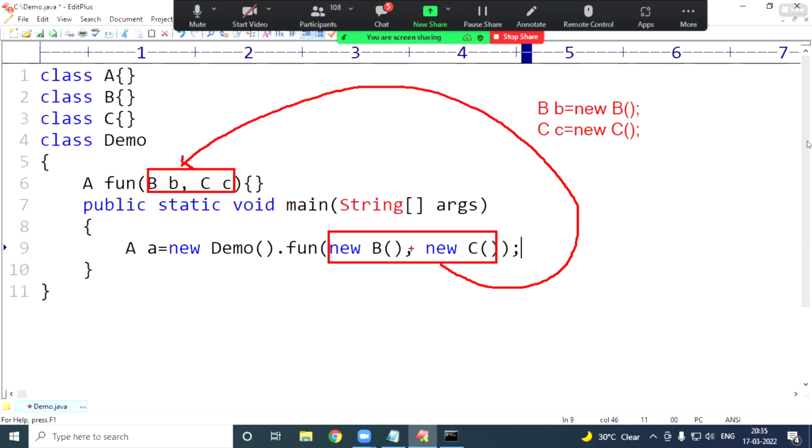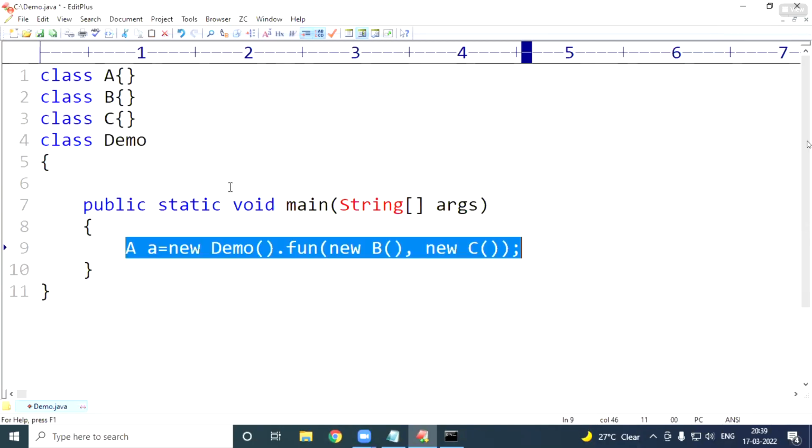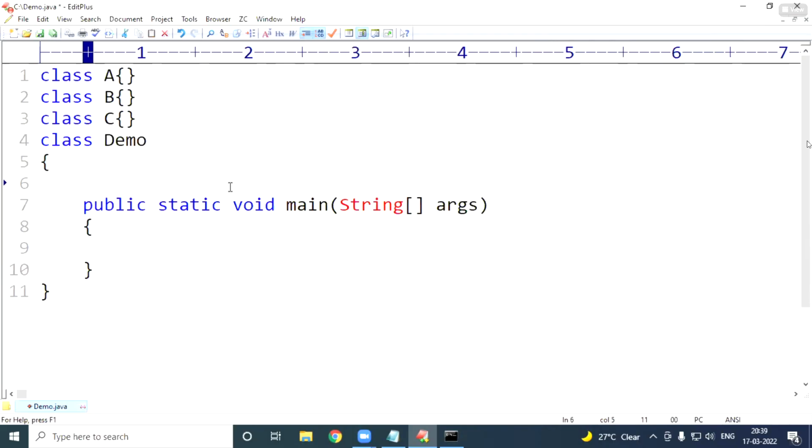Is it over? So it takes a B type object and a C type object. I passed them. Clear? See one more example. Here the return type is B. Okay. Method name is get.